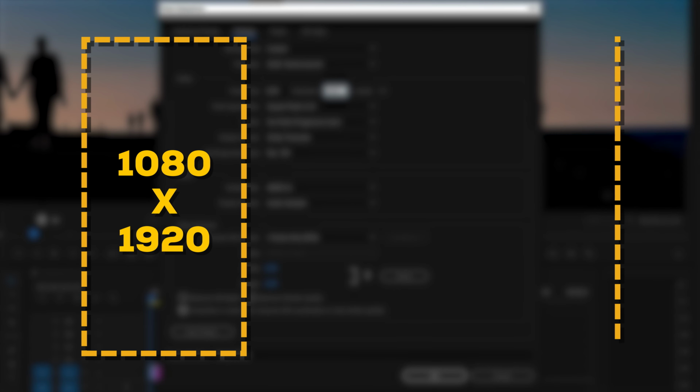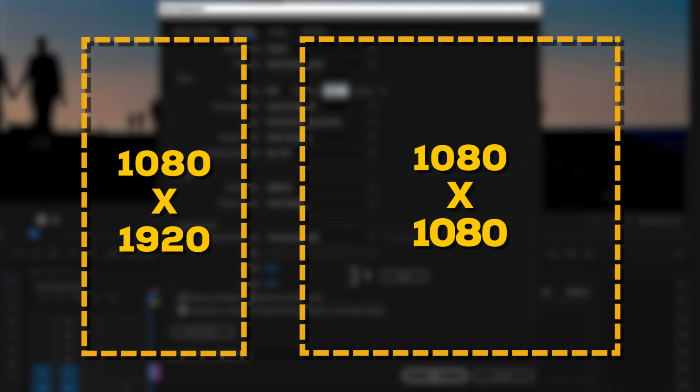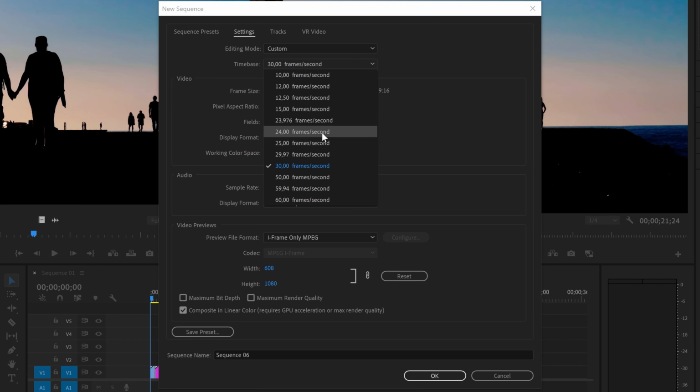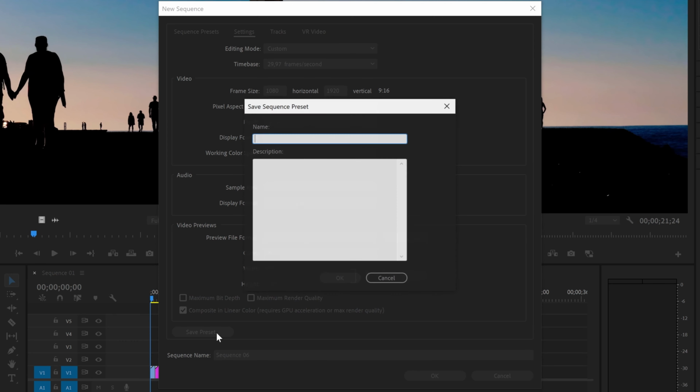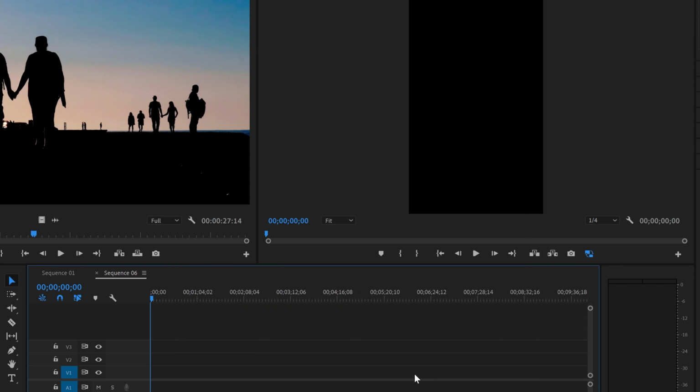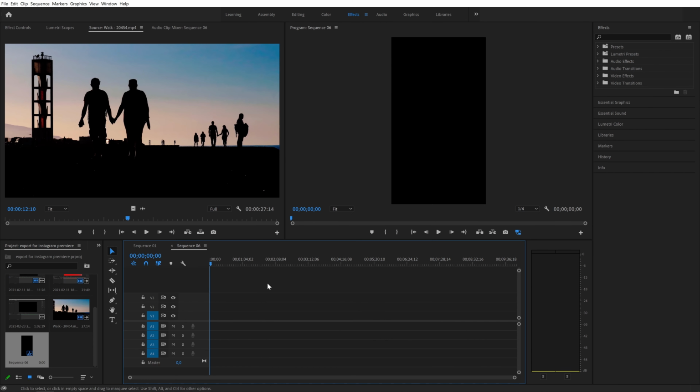For a vertical video, that's 1080 by 1920, and for square video, it's 1080 by 1080 pixels. Adjust the frame rate and other settings if needed. You can save this custom sequence as a preset, so you don't need to do this every time. You will find this preset in the Sequence Presets section. Now you have a vertical or square sequence.